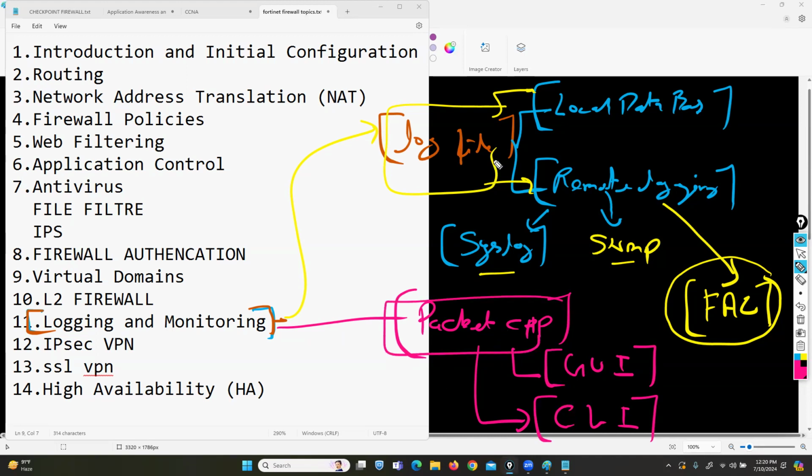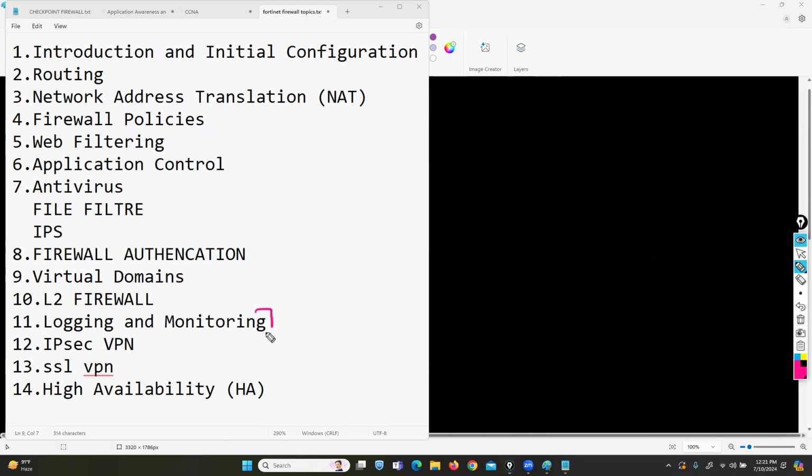So packet capture, we can discuss here. We can discuss all types of logs, like forward traffic log, sniffer traffic log, local traffic log, system event. If someone hits a firewall policy, how to verify the logs. If someone hits an application control profile, how to verify the log. If a VPN tunnel goes down or up, how we can verify. So we can discuss all types of logs in logging and monitoring. Is my point clear, everyone?